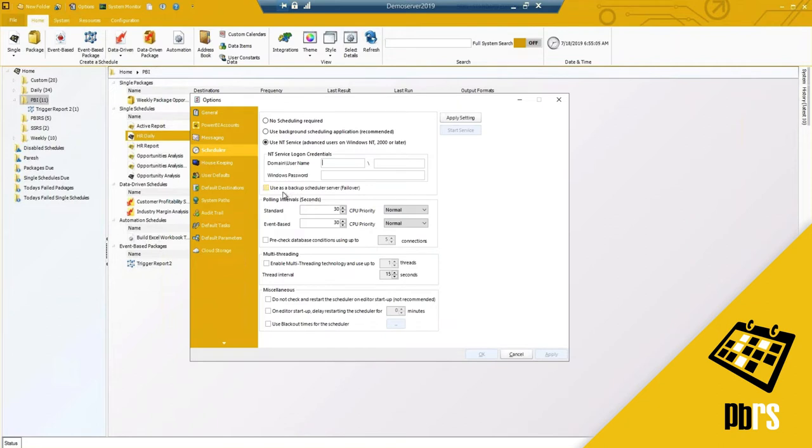With the scheduler, we do have polling intervals. So by default, all schedule types, including event-based, are set to a 30-second polling interval. So every 30 seconds, the scheduler will check to see for any schedules or reports that need to run.